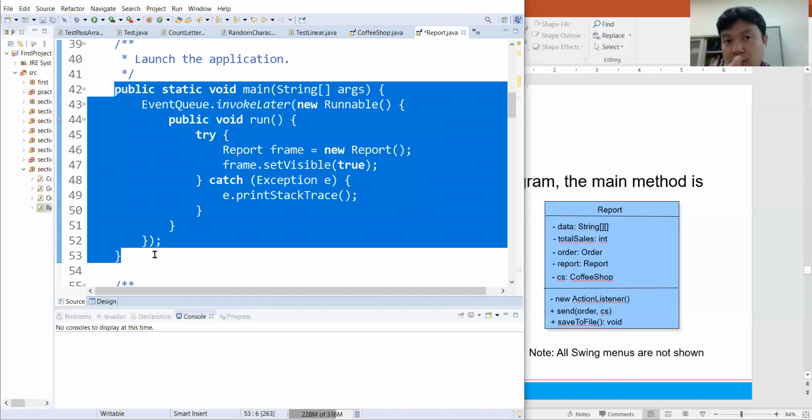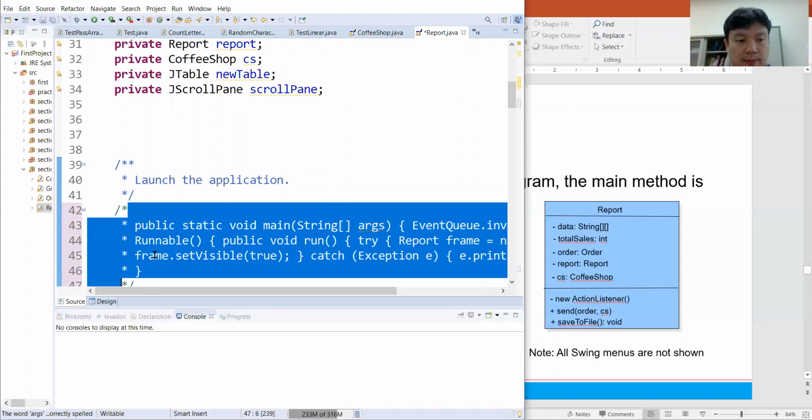So how to close these statements? We can just use the Control Shift backslash. Okay, Control Shift backslash, or you can just delete this one.